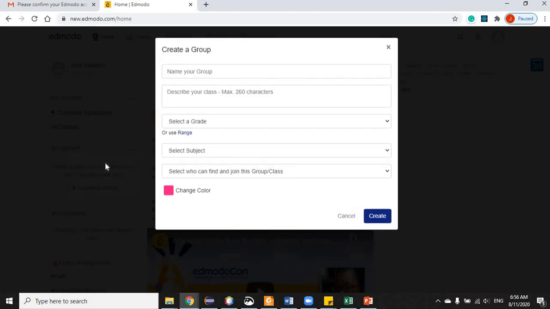So you can just create a group and give the group a name. It could be 12th grade A or grade 12B, whatever the case is, and you can now just add students to that group.